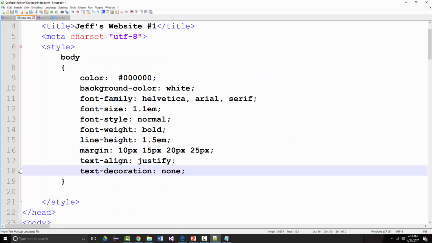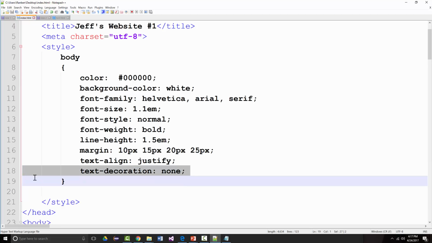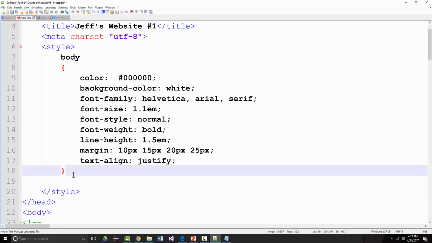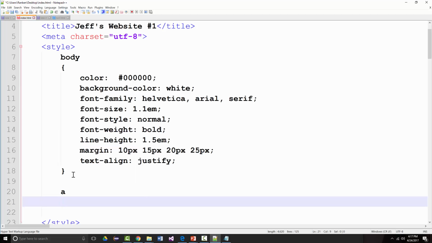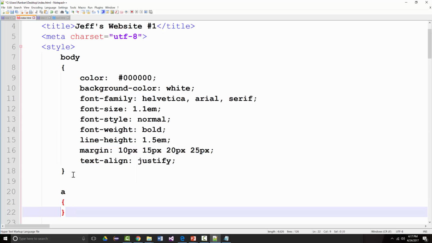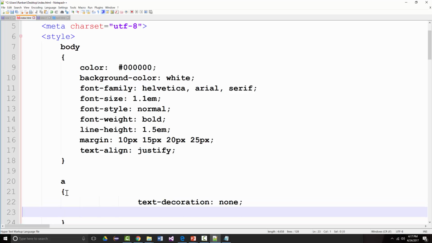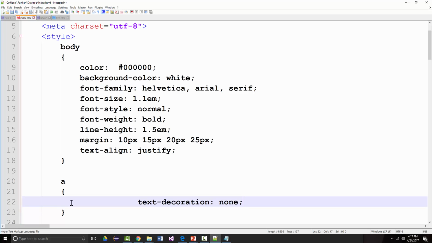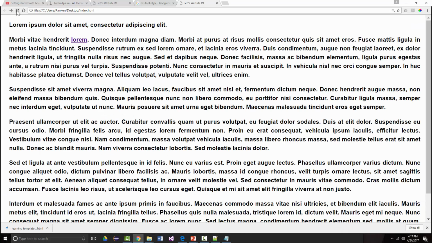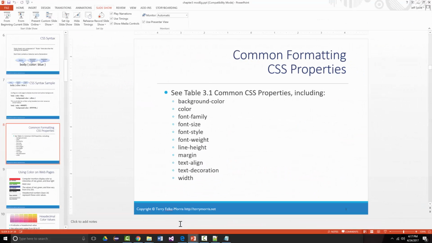So let's grab this, take this out of here. A for anchor. And we're saying in here for our anchor, we don't want any underlines, so that's why I'm saying text decoration none. Let's see if that worked. And you notice we've lost the underline. These are all things that we're going to be going over, for lack of better words, almost again and again.